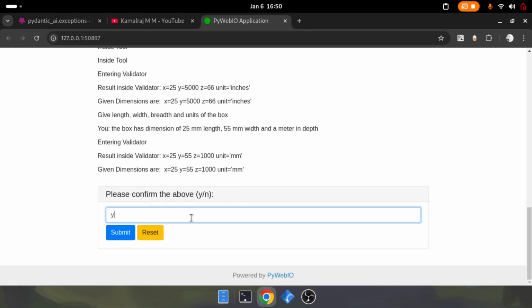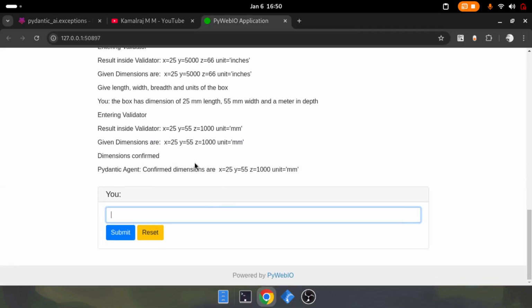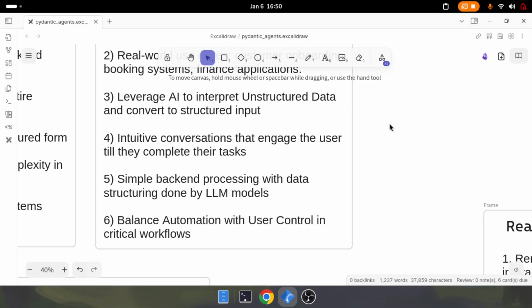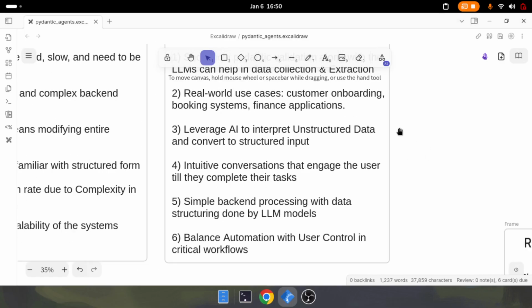Now this is what I call a proper chatbot. Whatever input you are giving, it is properly validated and then it is converted into the way you want, and then it is confirmed, then it is pushed into your front end. This is the benefit of working with Pydantic AI and as a whole working with the agentic framework.